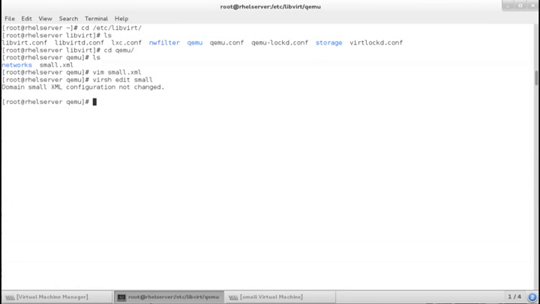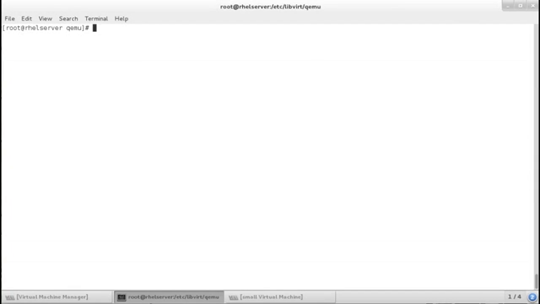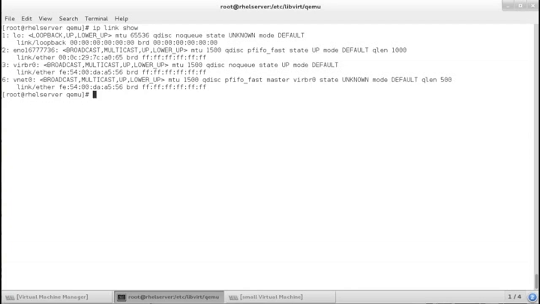Something else that is important is networking. So let's type ip link show. And what we see here is that there's a virtual bridge as well. So the virtual bridge is like a network switch that is embedded in the host operating system. We are looking at the host operating system here. And to this virtual bridge we have two network cards that are connected.